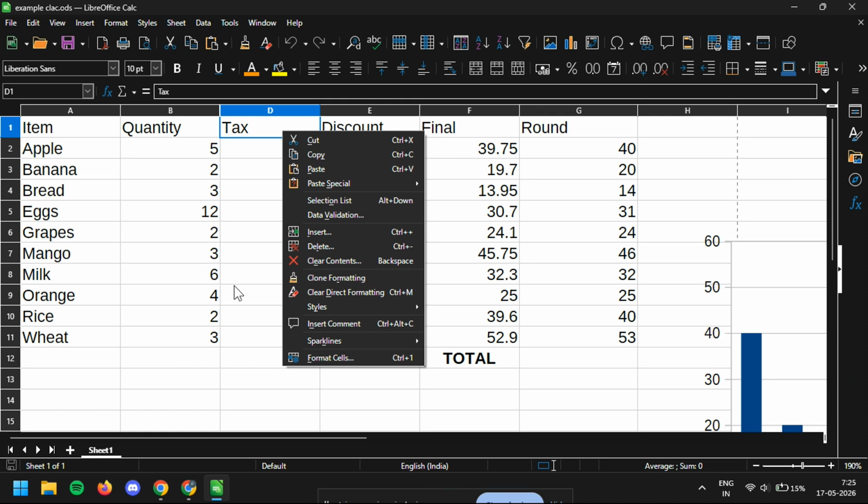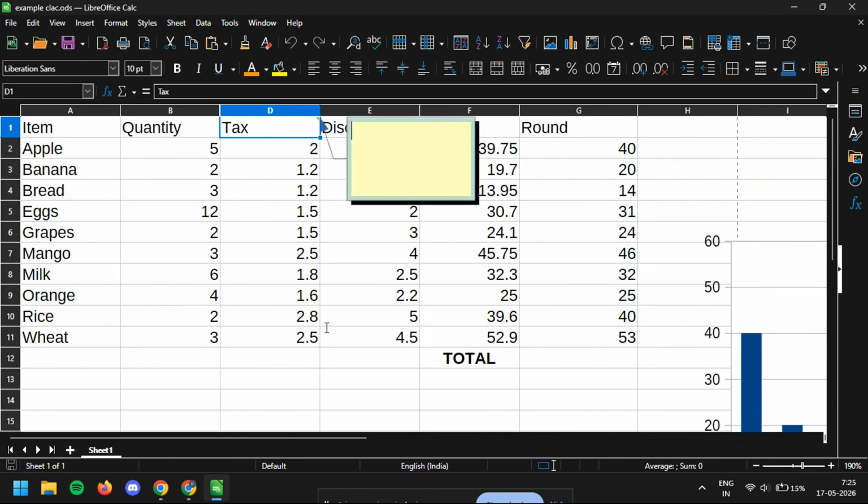From the menu, click Insert Comment. In LibreOffice Calc, this is the feature used to add notes to cells. Depending on your version, it may also be labeled as a comment, but it works as the note area attached to that cell. Once you click it, a note box will appear.